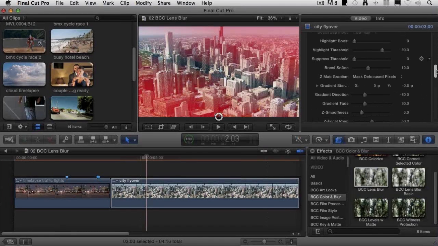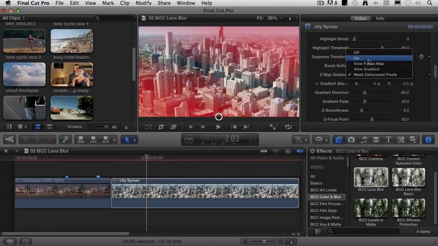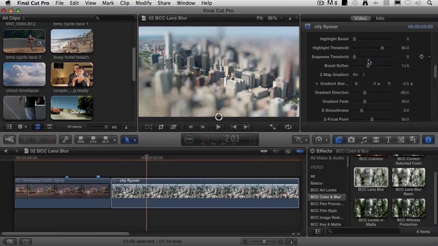Now watch what happens. I'm going to grab the zmapp, I'm going to turn it on, and poof. Look at that. Is that not incredible? You're able to take anything and turn it into a lens tilt effect as though you had created it with a specially rigged camera and do it totally in software.